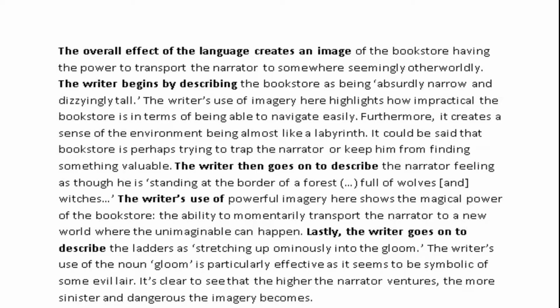The writer then goes on to describe the narrator feeling as though he is standing at the border of a forest. Ellipsis there, just to show that I've omitted some of the quotation, full of wolves and witches. The writer's use of powerful imagery here, notice the adjective powerful to create that evaluative voice, here shows the magical power of the bookstore, the ability to momentarily transport the narrator to a new world where the unimaginable can happen.